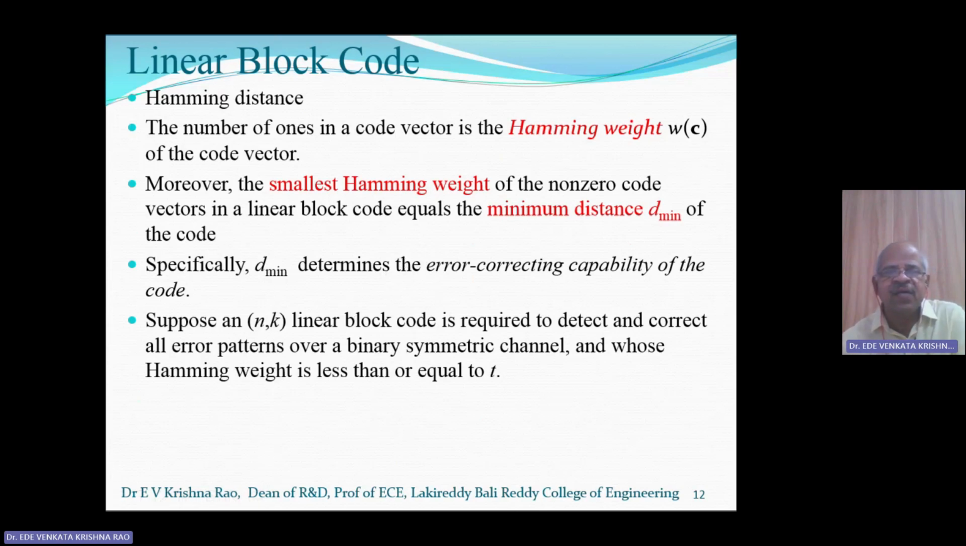What is the Hamming distance? The number of ones in a code word is called the Hamming weight. The smallest number of ones in the code words is the minimum distance. For a 4-bit message word, 16 code words are generated. Out of those 16 code words, whichever code word has the minimum number of ones, that is the minimum Hamming distance, d minimum.